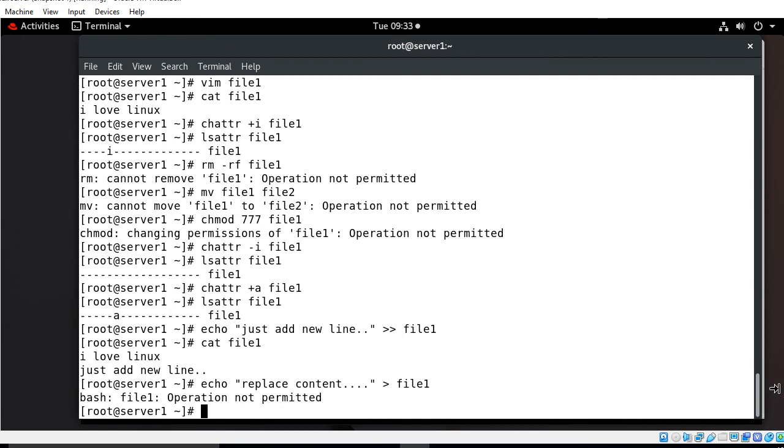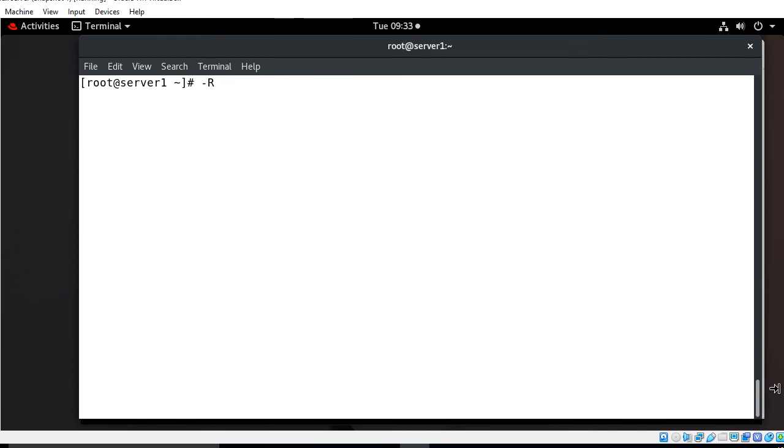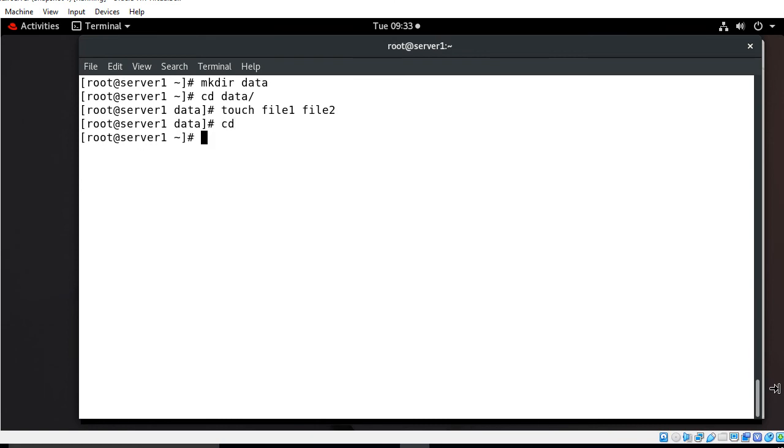Now move to the next point, which is how we can secure an entire directory. To secure the entire directory and its files, we can use capital R, that means recursively, with small i or small a, along with the full path of the folder. So let's see: I make a directory with mkdir data, move to the directory, and try to make some files. Touch file1 file2. Okay, that's sufficient for me. I quit from there, and I run the simple command chattr capital R plus i and the directory name data. Great.